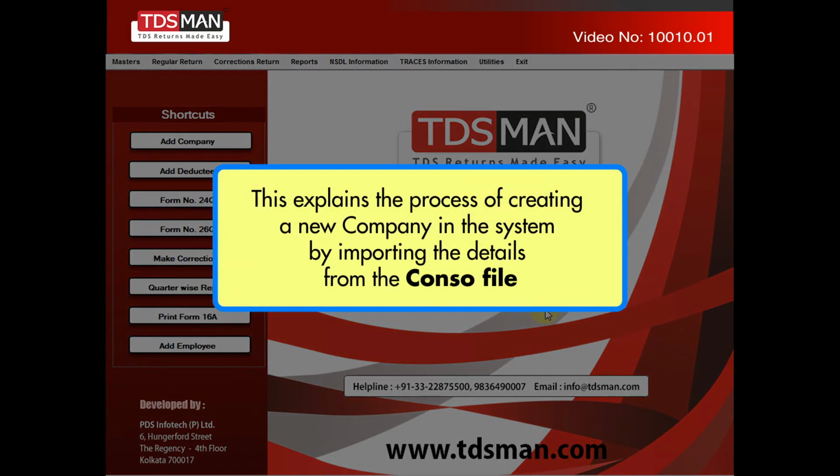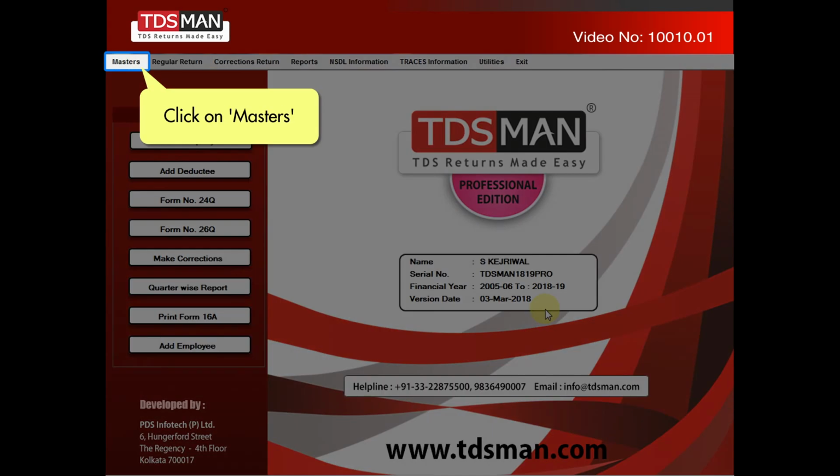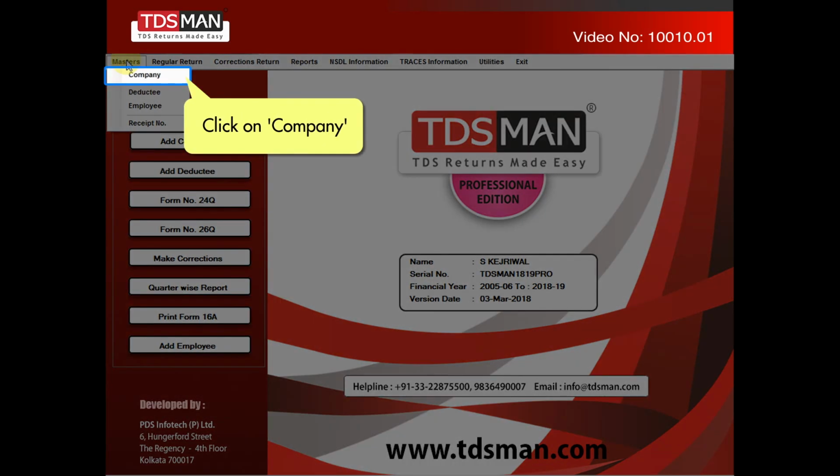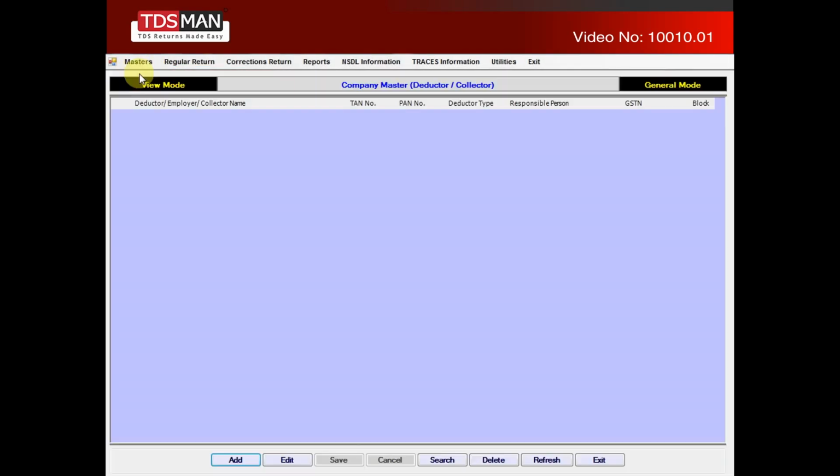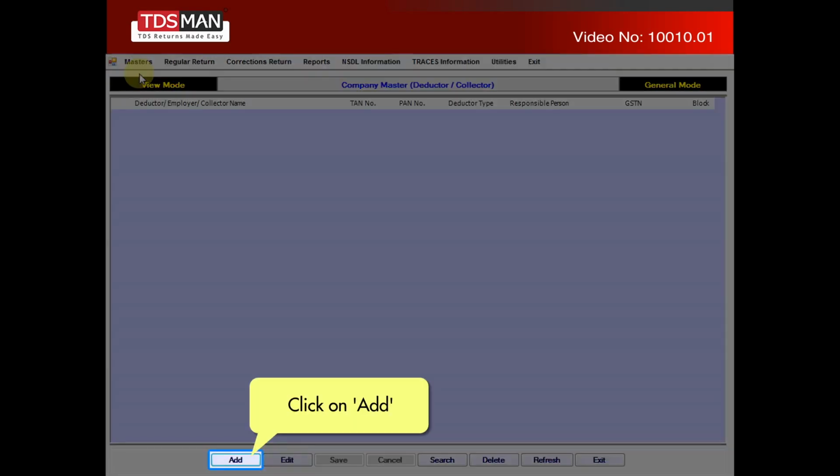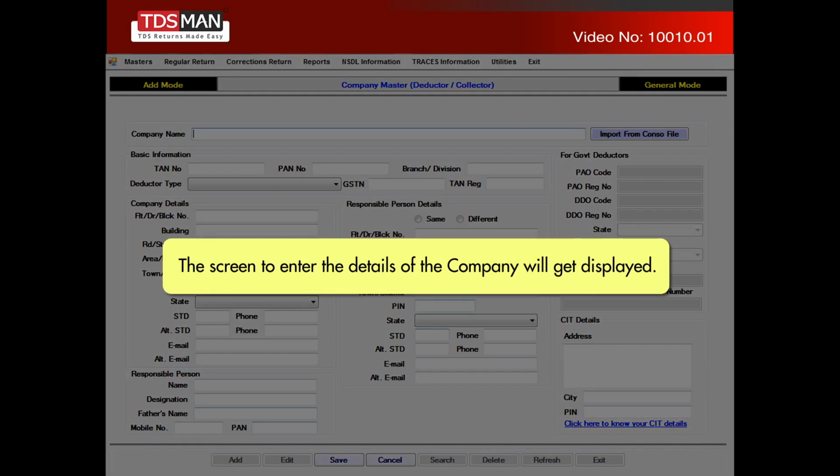This explains the process of creating a new company in the system by importing the details from the Conso file. Click on Masters. Click on Company. Click on Add. The screen to enter the details of the company will get displayed.